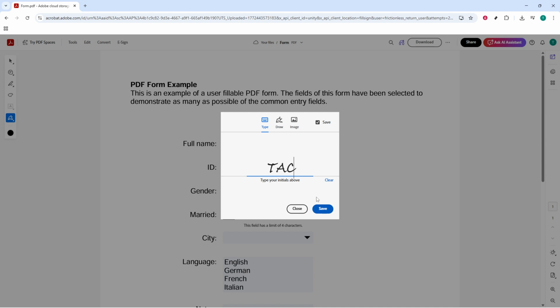If you want a more personal touch, choose Draw. Use your mouse, trackpad, or on a touchscreen, your finger or a stylus to write your initials freehand. Take your time and write a little larger than you think you need. Smoother strokes often shrink down nicely. If a line looks jagged, slow your hand slightly for cleaner curves. You can redraw until it feels right.